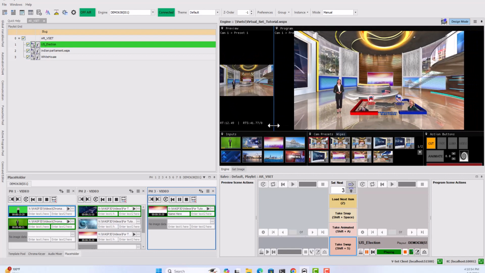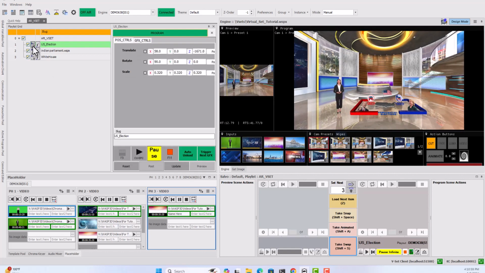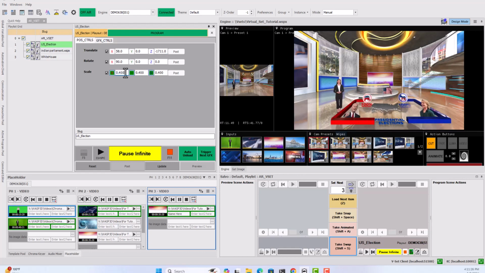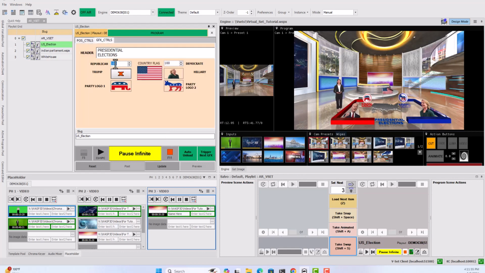Go to the instance in the playlist. Click on the Edit Instance button to open the form associated with the template in the playlist window as a tab. To modify the graphic, start by giving it a slug name. Make sure to check all the checkboxes, then adjust the graphics position. To maintain proportionate scaling, use the X, Y, and Z buttons. You can modify the data, and it will instantly update in real time.